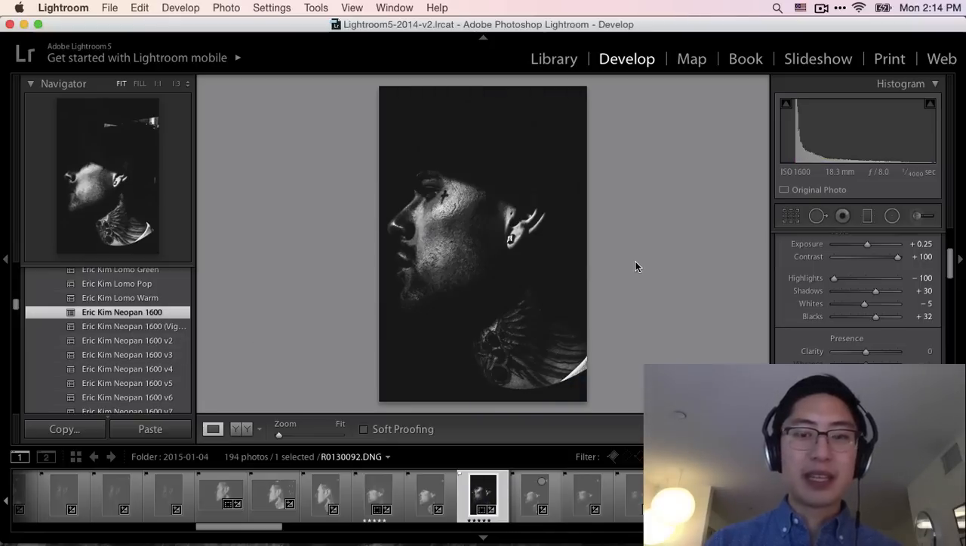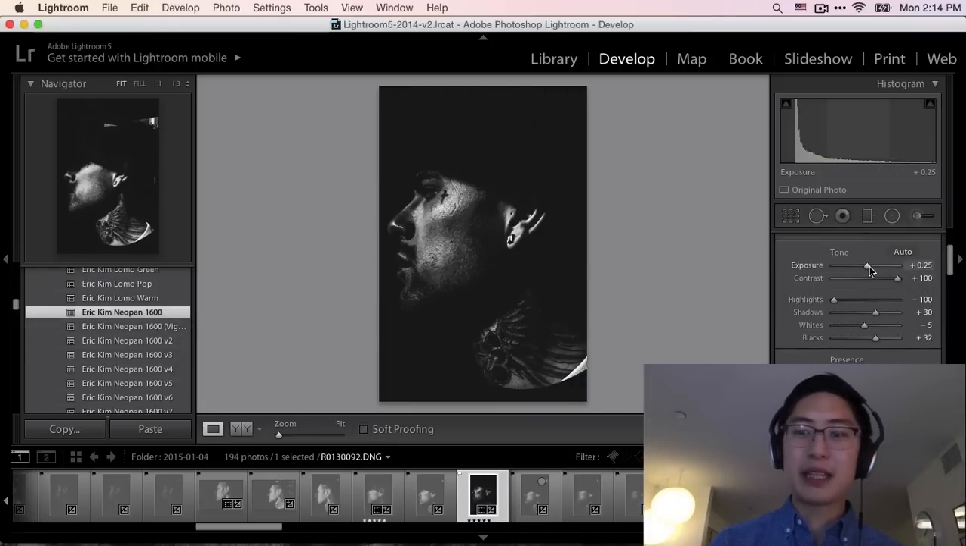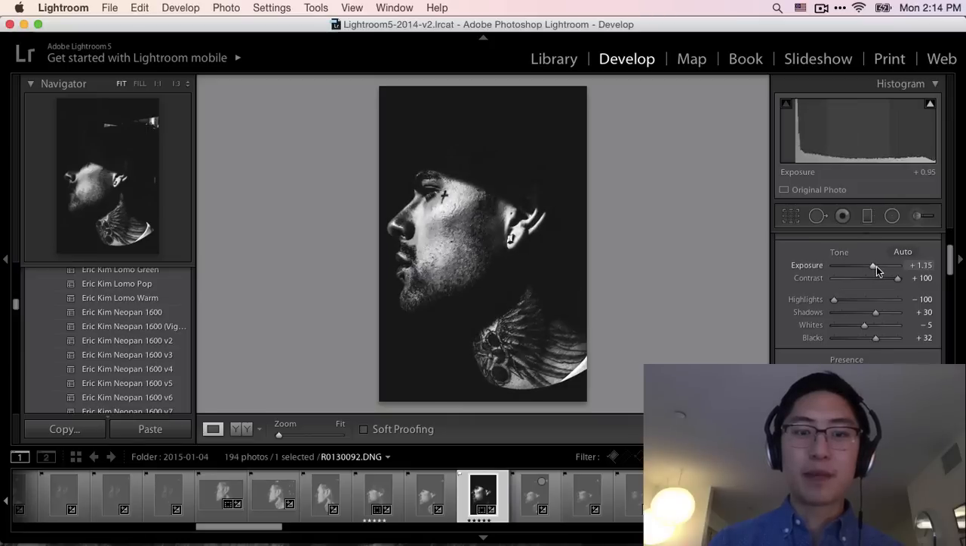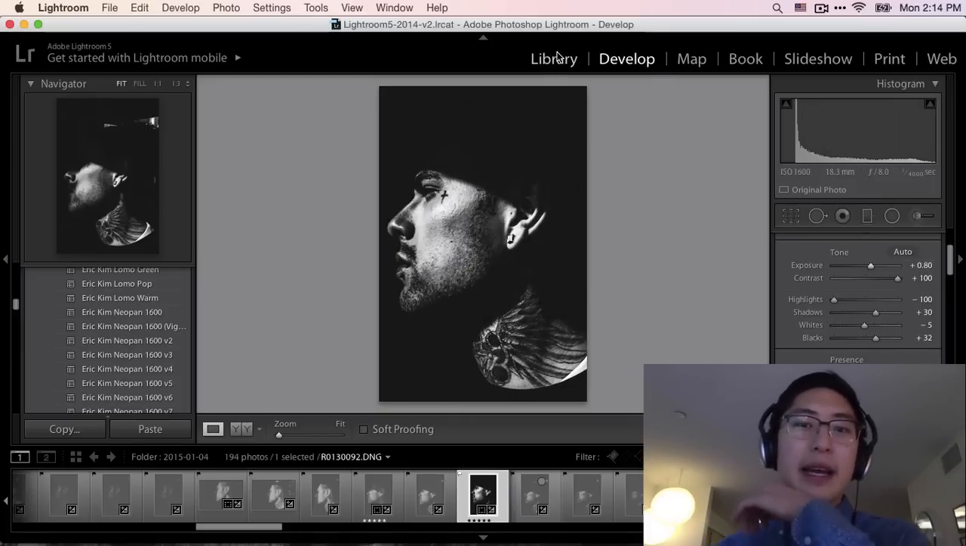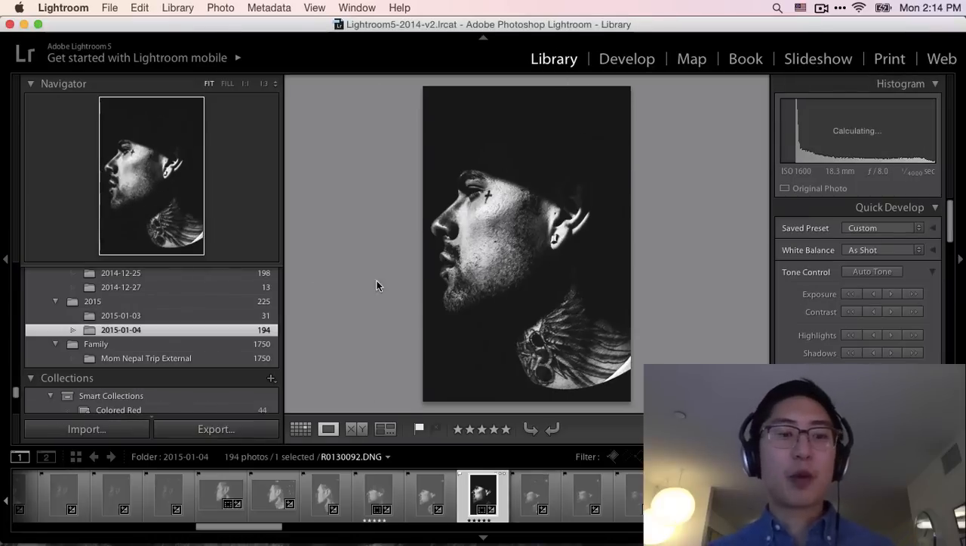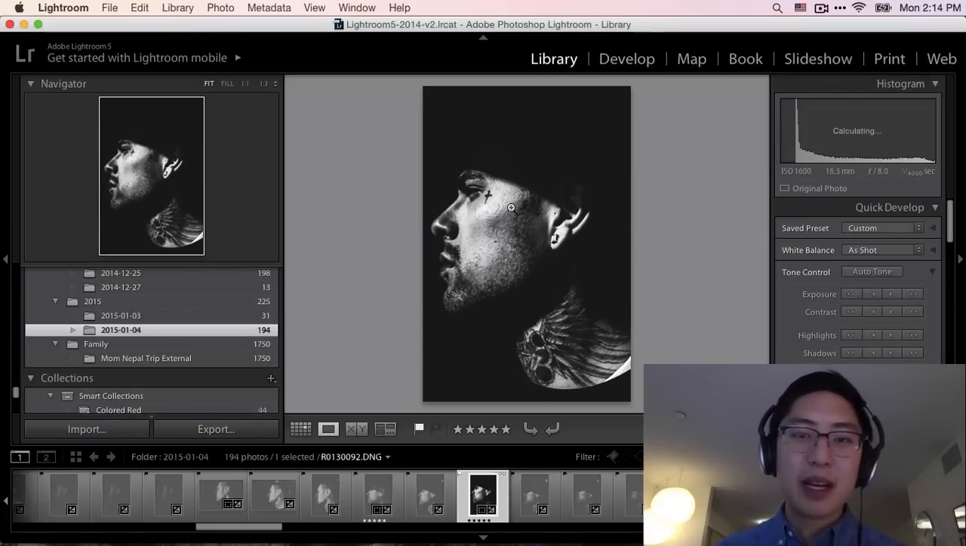Right? And so usually I'll use this Neopan 1600 preset, and based on that I'll just play with the exposure afterward, and just see what looks good to me. And when you're done with the shot, my recommendation is I try to keep everything in quote-unquote physical folders on my computer, because if your Lightroom catalog crashes, you're kind of screwed.